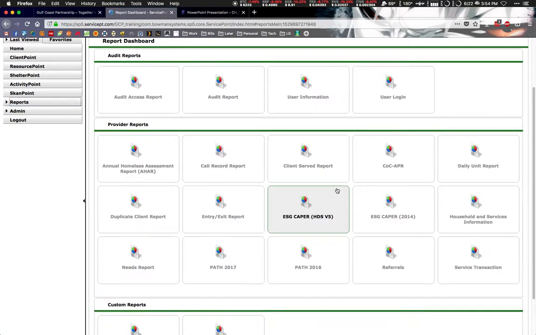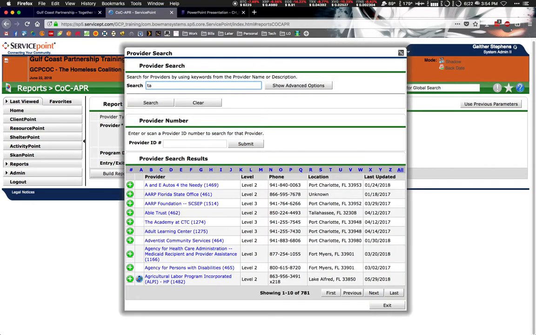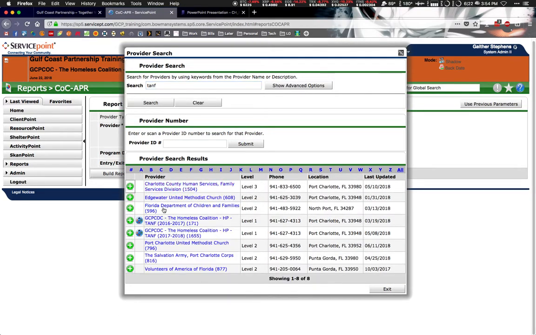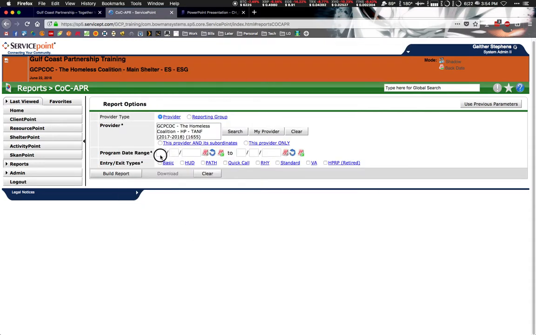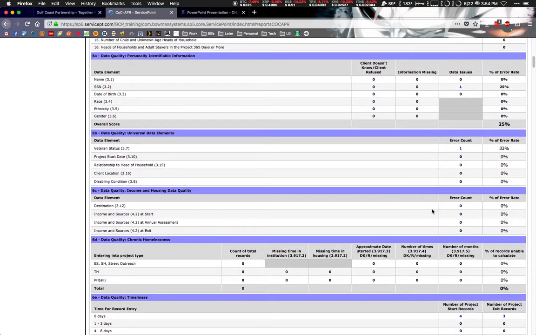I can go back then to my CoC APR, run the same dates. Oops. And hopefully my error will now be corrected. So I'll scroll down and look, and yep, there we go. My Social Security number 0.